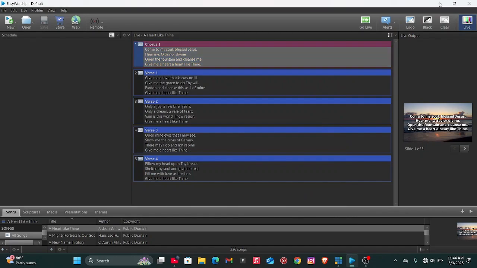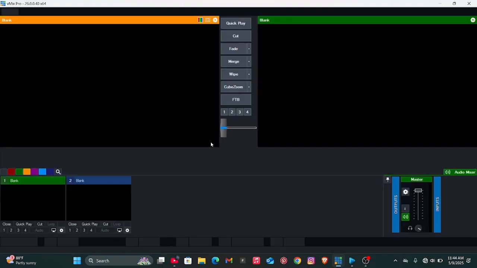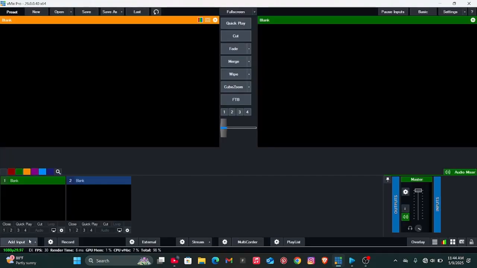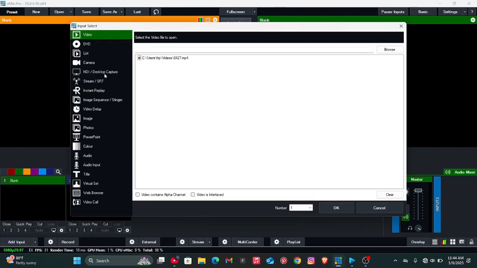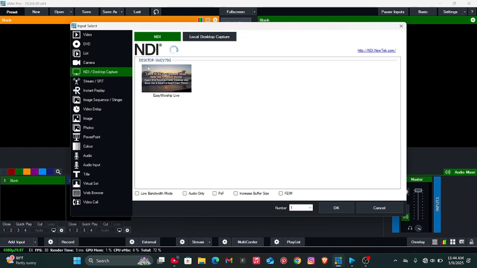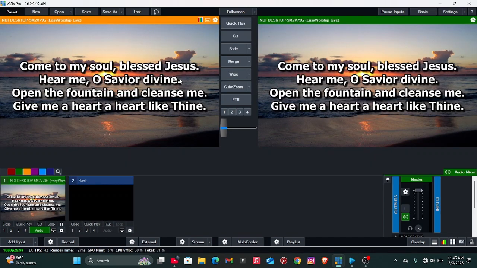So you just have to minimize this and then open your vMix software. In vMix, you just have to add input. Then when you click on add input, you go to NDI / desktop capture. You're going to see the EasyWorship live. You just have to click on it, and now your EasyWorship is connected to your vMix.